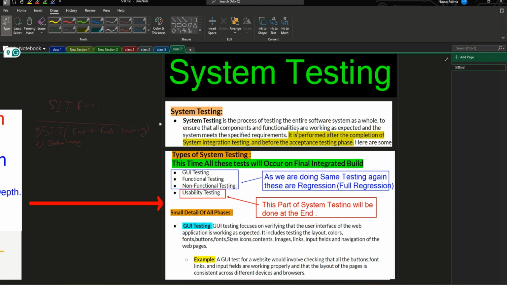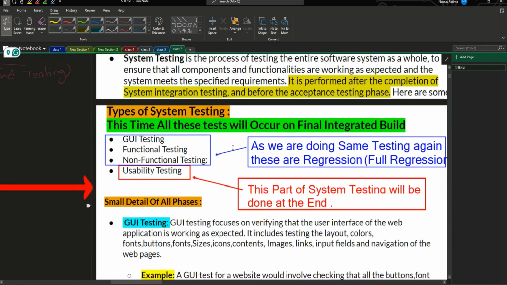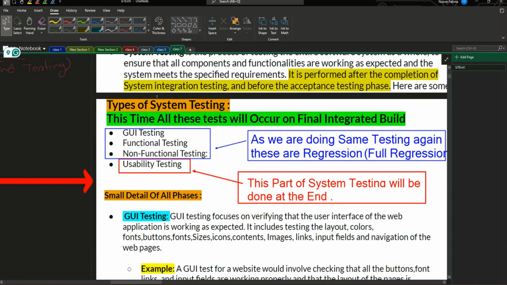All right. So we have a few functionalities and a few parts of system testing. Types of system testing: all these tests will occur in the final integrated build. As we have done our integration testing, that means we have integrated all of our features in our software, and we have checked that everything is tested end to end and everything is working perfectly, everything is connected perfectly.